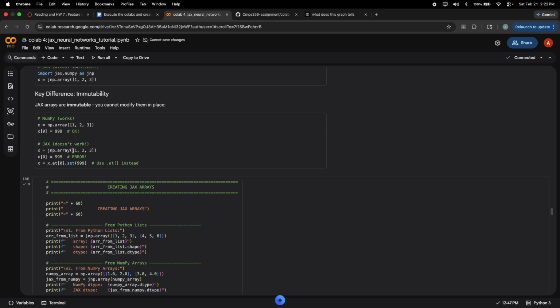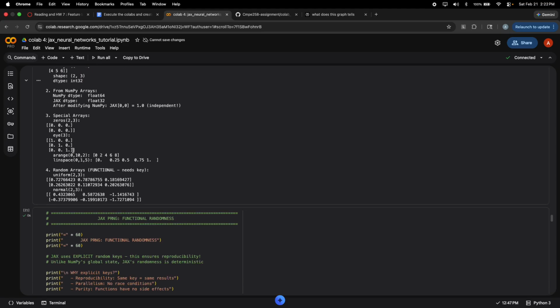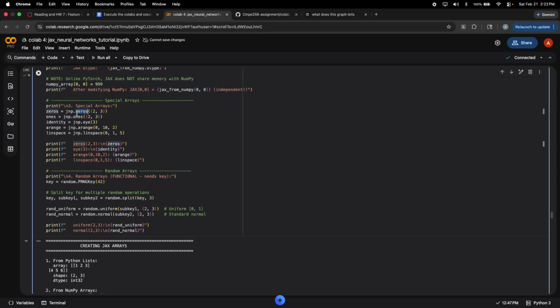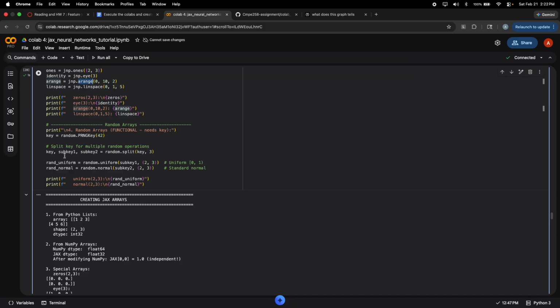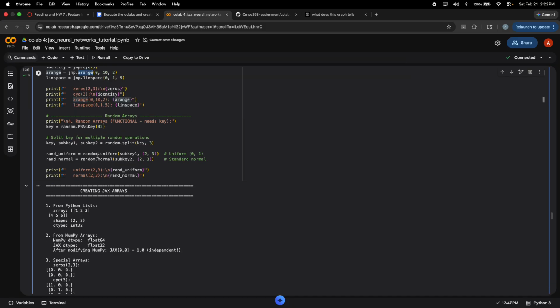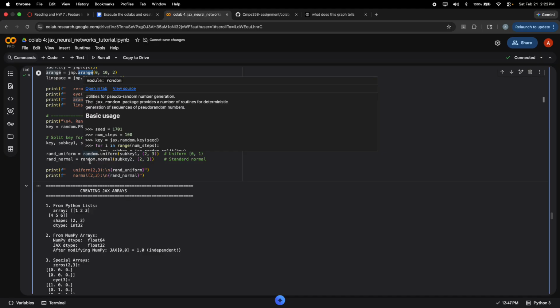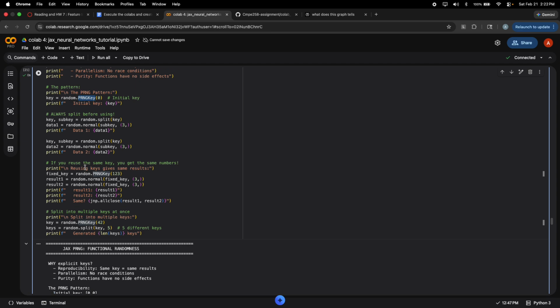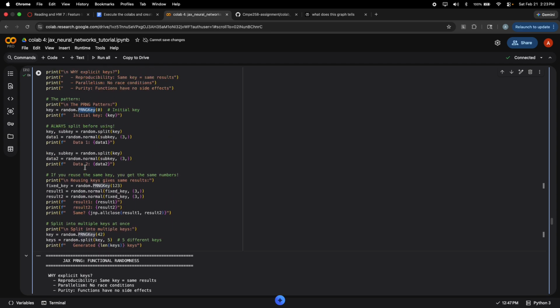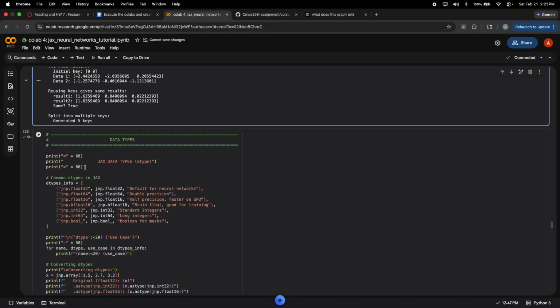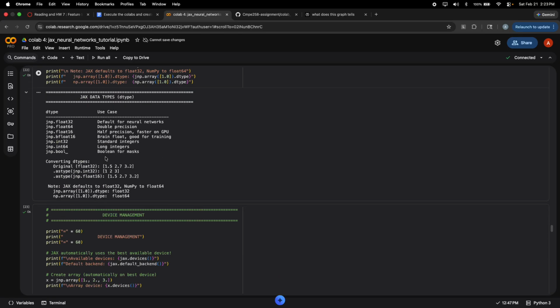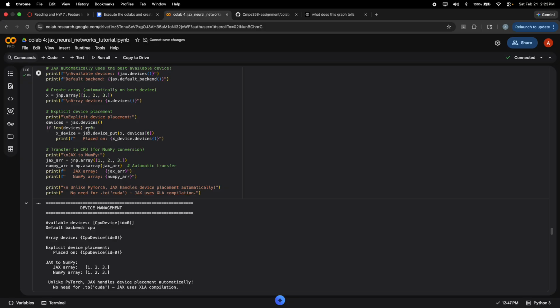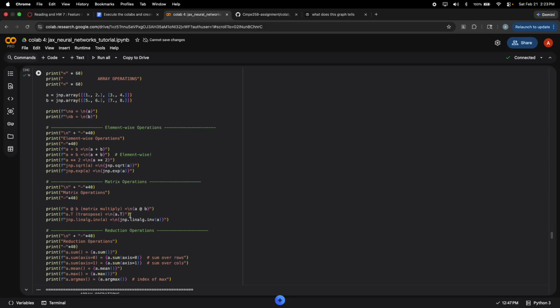Okay. Then again, these are the fundamentals of JAX. It has special arrays like all zeros, all ones, identity matrix. We can create them out of a range as well. Key, subkey: splitting the key over a value. These are the operations. Random key generation using this takes care of shuffling and reproducibility as well. These are the data types supported. Device management is using that. If you want to use GPU, it will detect your GPU and use it.